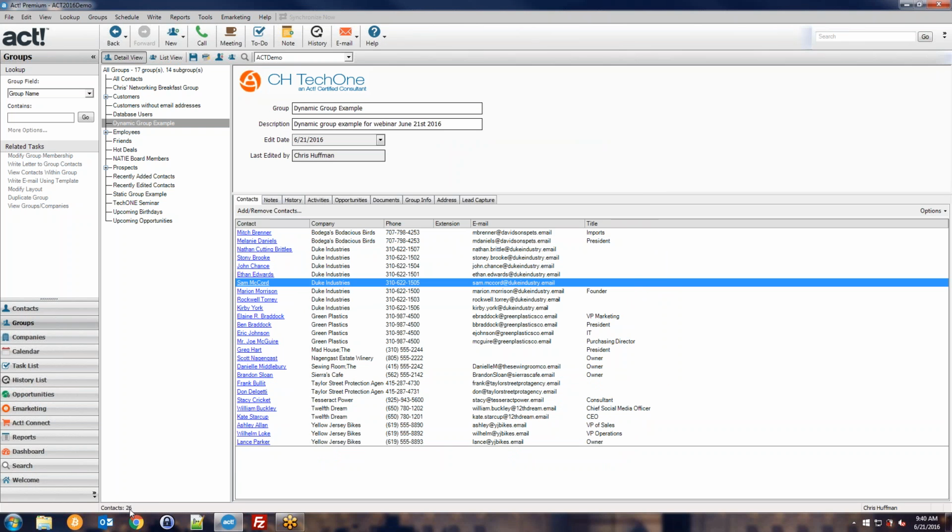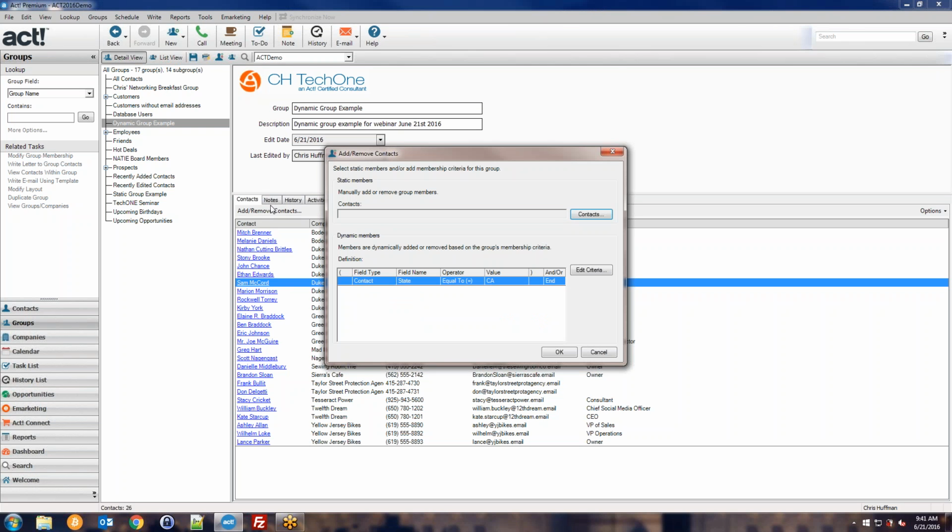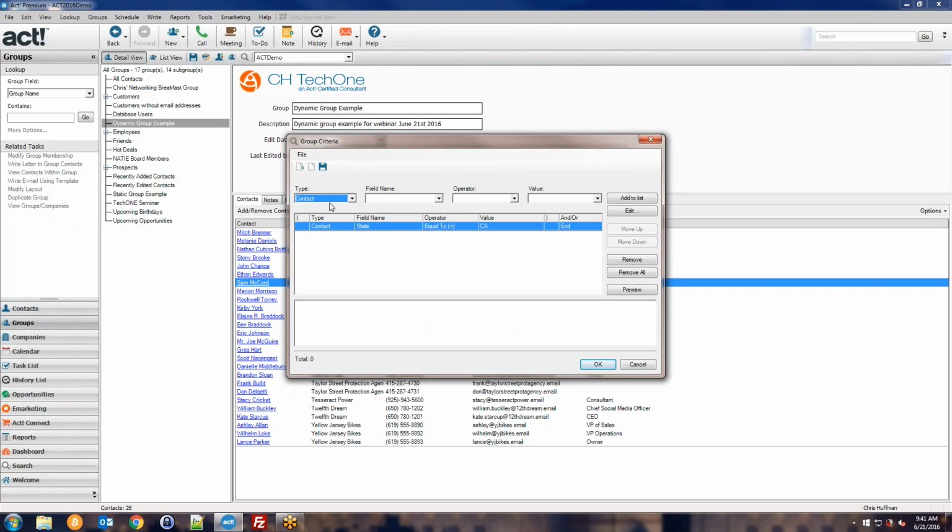So before I had 29 members of the group, there's a group count down here in the lower left, and I'm down to 26. It's a very basic example, but you can keep adding a lot more criteria to your groups. I'll go to add or remove contacts. Under dynamic members, edit criteria.